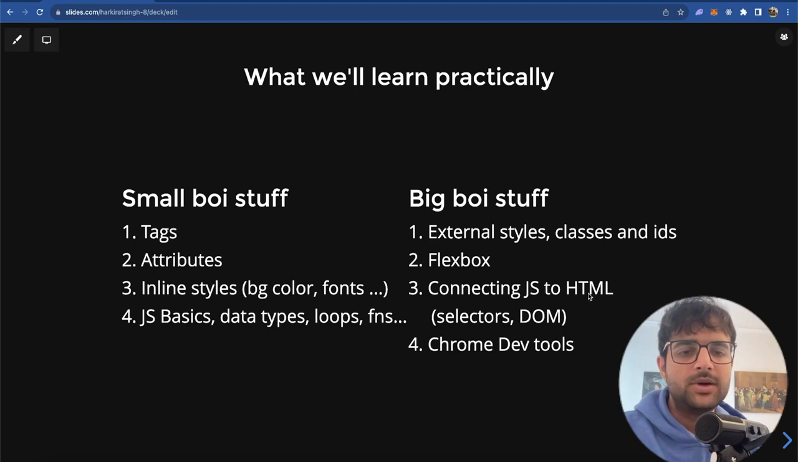Connecting JavaScript to HTML. So HTML, CSS and JavaScript are the three languages we are learning. How are they connected? How does JavaScript manipulate the DOM? Why does JavaScript work inside the website? Why is it used? Might be a little jarring. And lastly, something called the Chrome Dev Tools, which we will do a mild deep dive into to understand what this is, why this is useful, especially if you're thinking of creating websites.